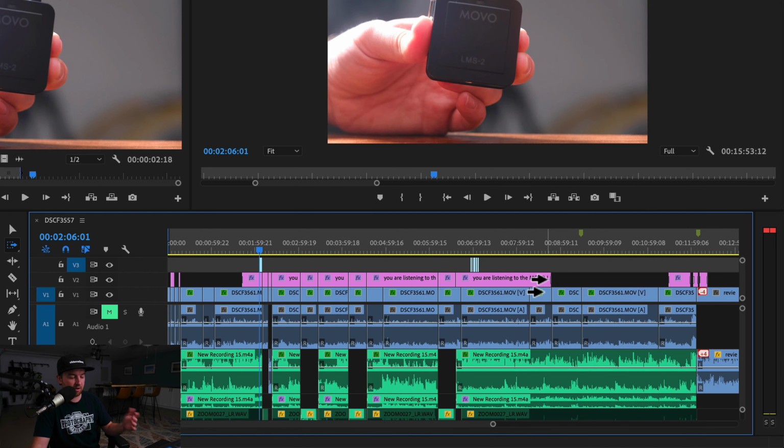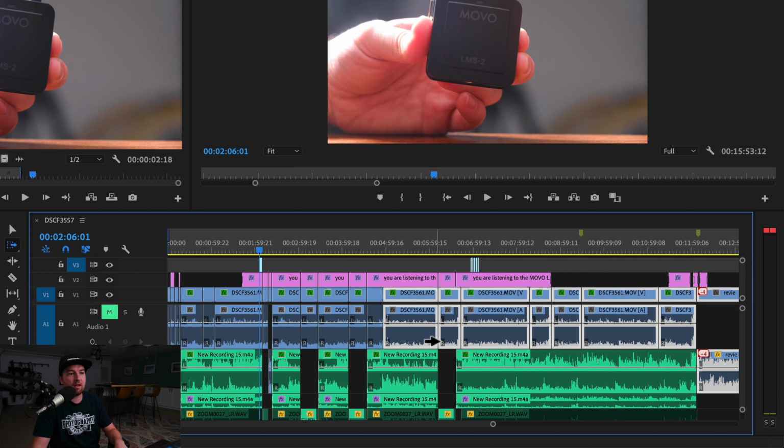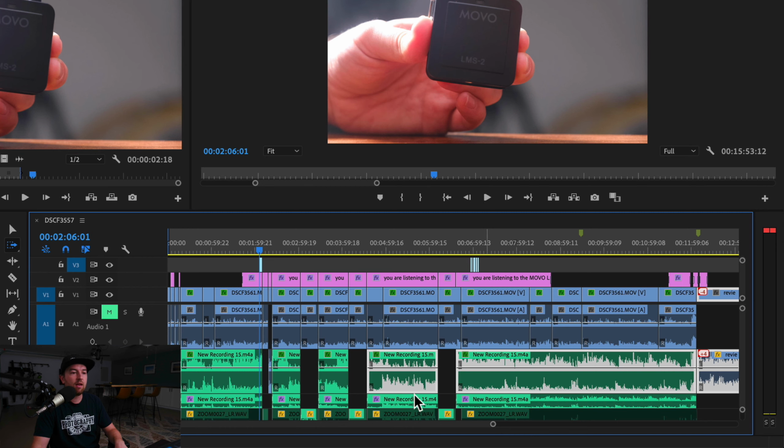I'm going to undo that. Command Z, obviously a good keyboard shortcut to know as well. There's a couple other things you need to know about this one. If you press the Shift button, it will allow you to select just a single track. And of course, if you have audio and video that is connected, linked, or grouped in any way, it will select both when you select it this way. But as you can see here, I can go through and pick just a single track.